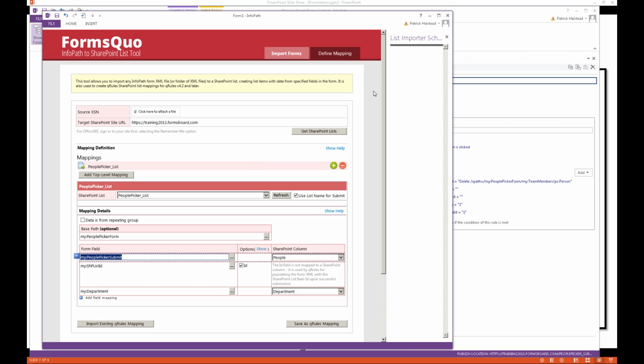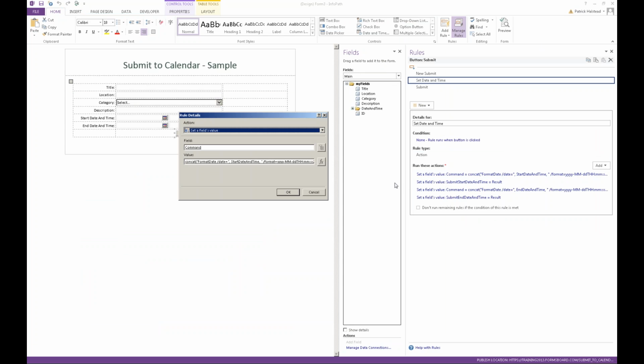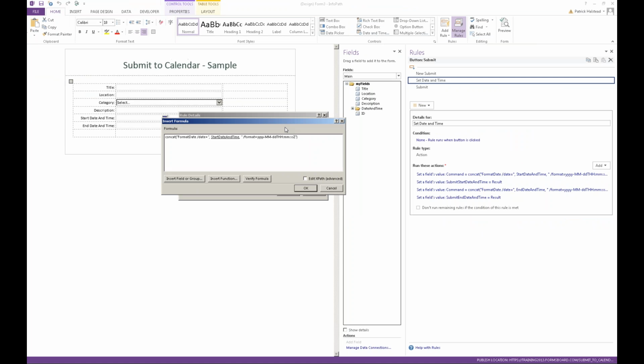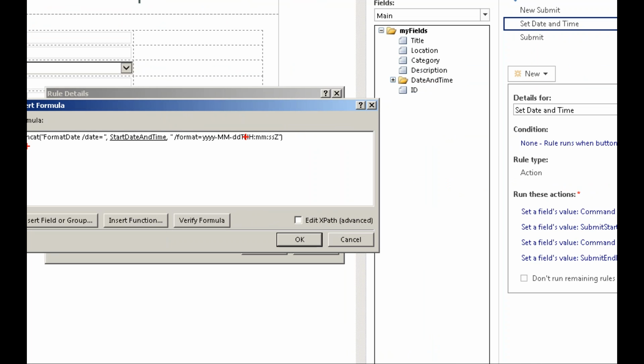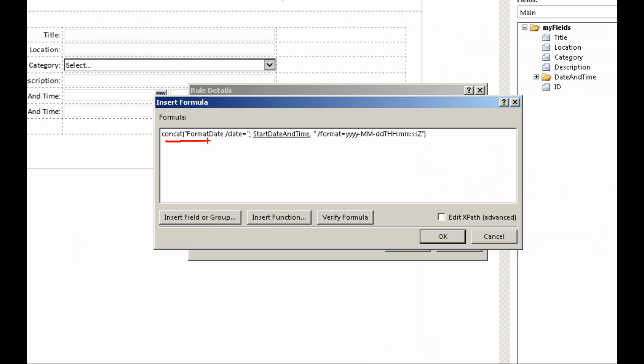Let's take a look at the sample real quick. So here's the sample. What we're doing on submit is formatting the date in the format that SharePoint likes, and we're using a format date command to do that. It's a bit complicated, the expression that is, and here it is. It's a concat. We're concatenating the results of the format date expression, and we're inserting the value from the form, in this case the start date and time.